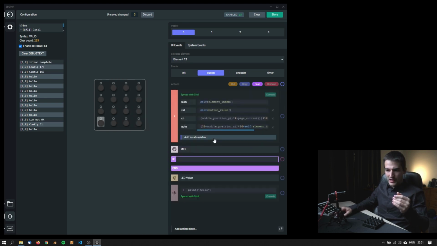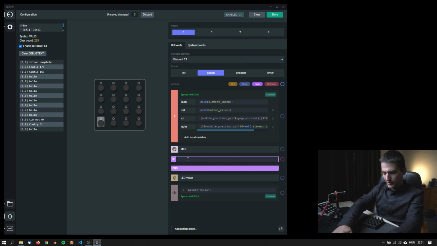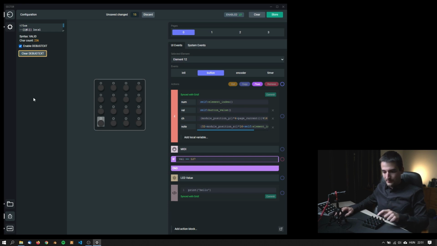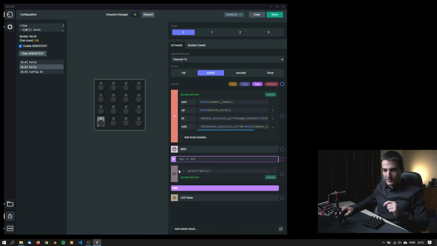Okay, and I will say that this button value should be at maximum. By default this is from 0 to 127, like in the MIDI specifications, the parameter 1 value, and well, equal 127, sorry. And now if I'm interacting with this button, then hello is printed twice, 1, 2. But now if I'm moving this code block with print here, then it's only printed once.